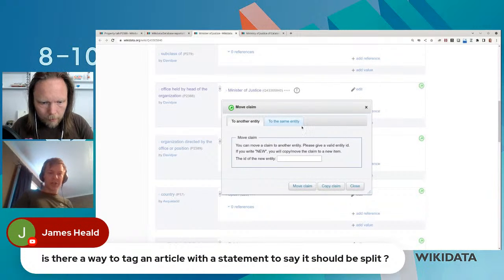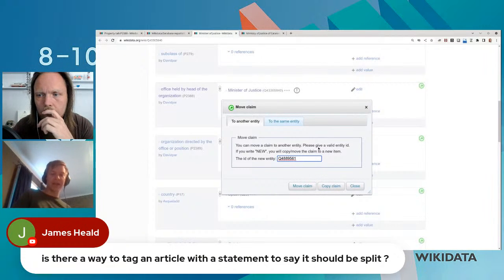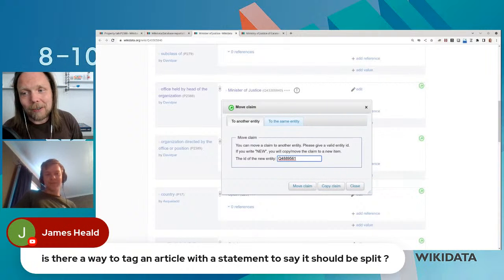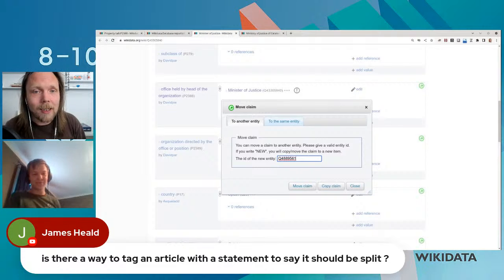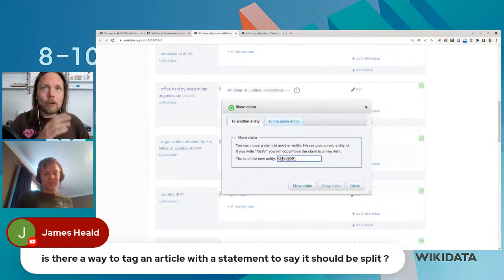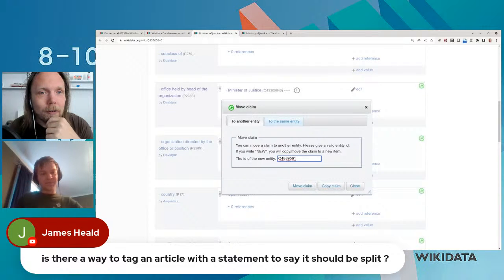James has a good question here. Is there a way to tag an article with a statement to say that it should be split? Ooh, that's an excellent question. On many projects, and especially on Wikipedia, we have a number of different templates like merge or split, or something like merge into this. We don't have that really for Wikidata.